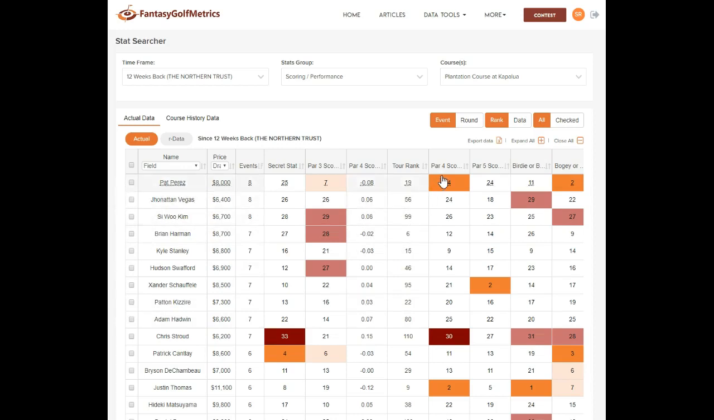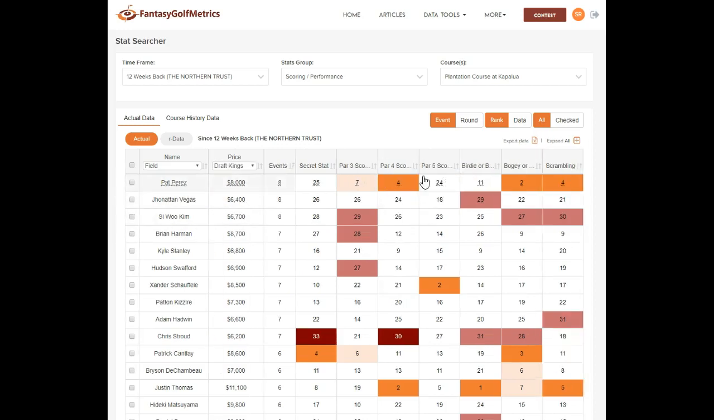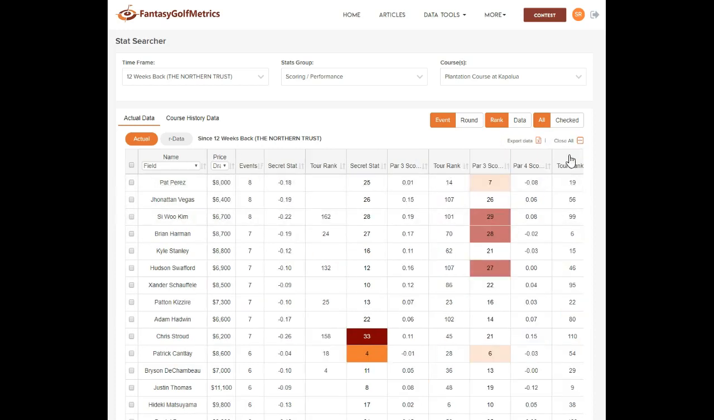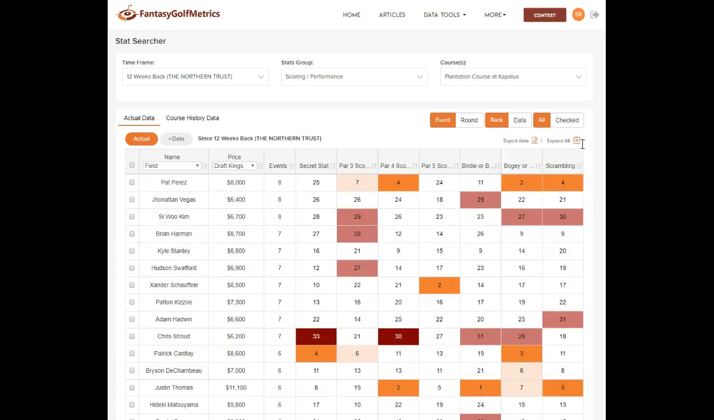So currently this is giving you the rank in the field. This will give you the rank on tour for the season. So you have a lot of different options there as well. You can click that, you can close that, it'll be there. You can also expand all to have that view. Anyone that hasn't played yet on tour for the season, you're not going to have that data. But if you close that, you'll be able to condense it again.